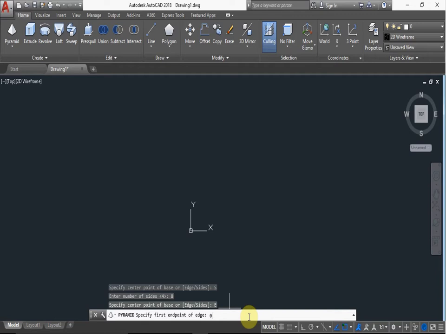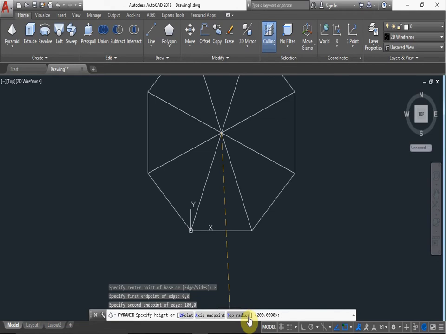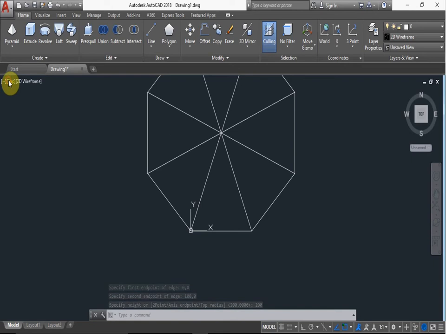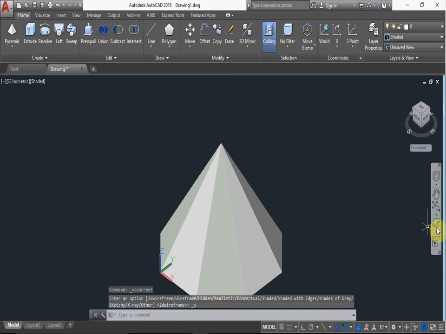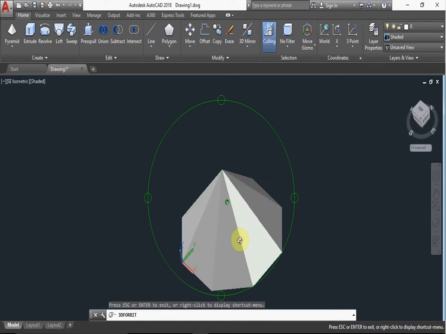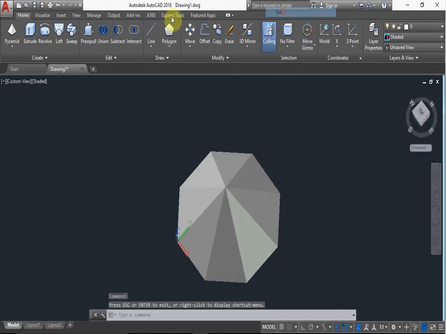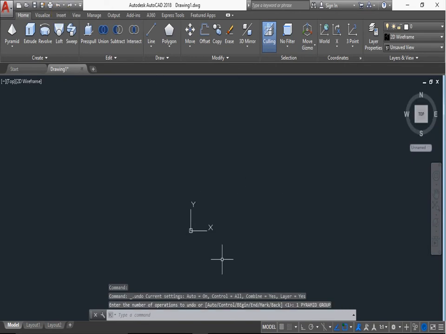First endpoint of edge 0, 0. Other endpoint 100, 0, enter. Height 200, enter. This is a pyramid with edge and 8 sides. You can increase or decrease the pyramid sides with the sides option in pyramid.